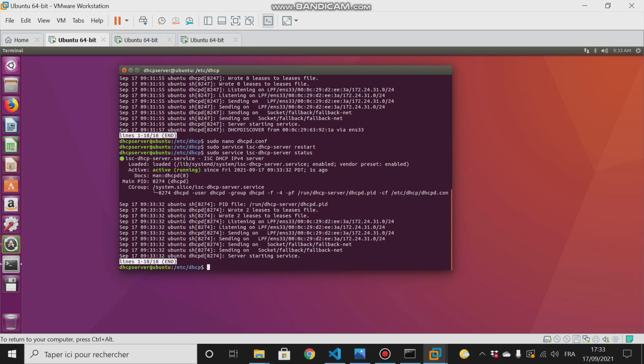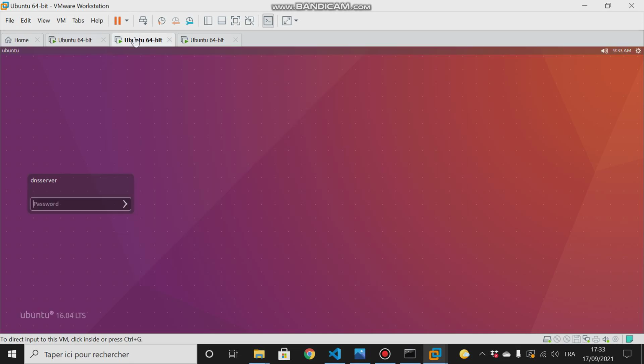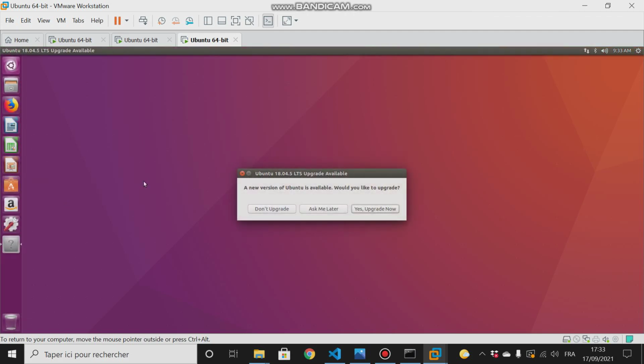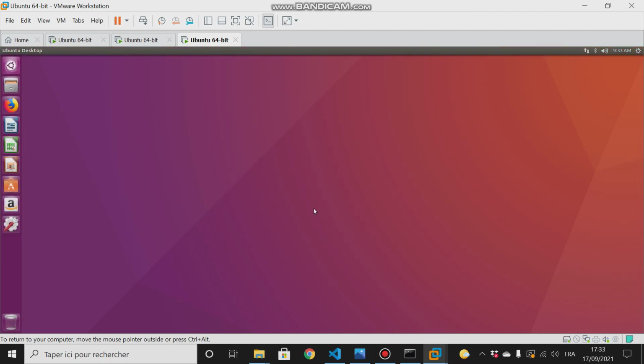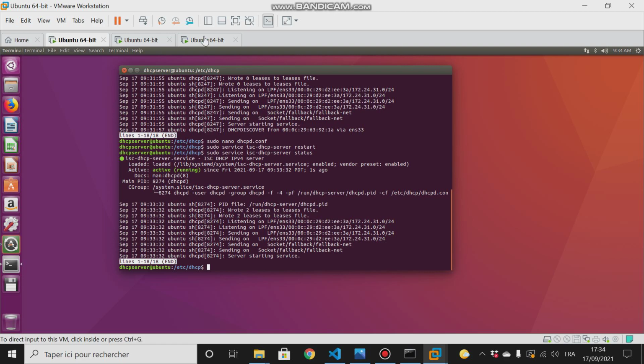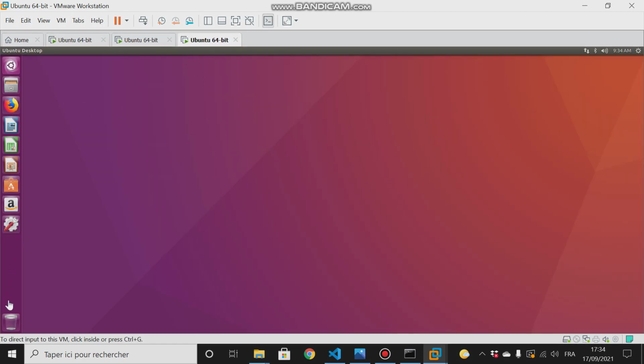Nice. Next, we are going to set up our DNS server. But before that, let me go to the client, type the password, and check if my DNS server is working as expected.